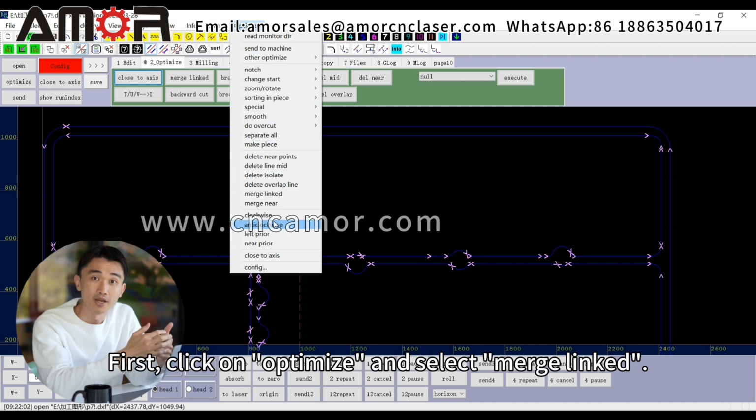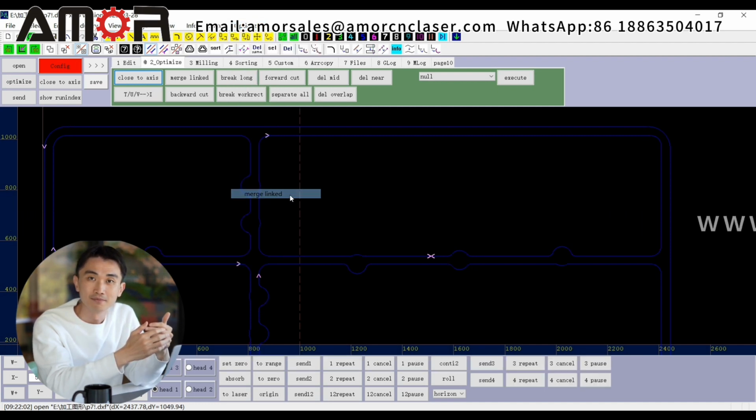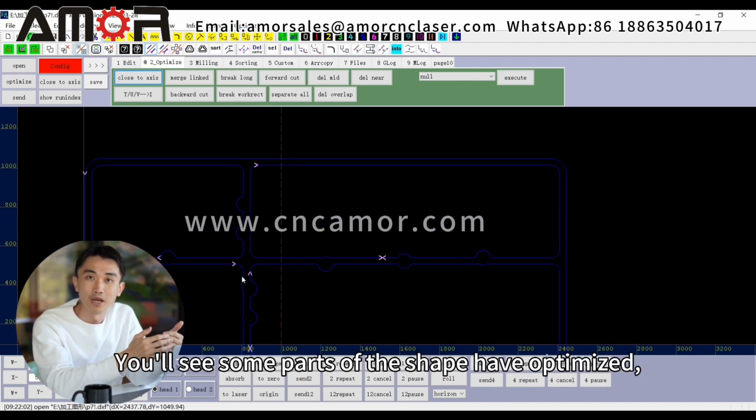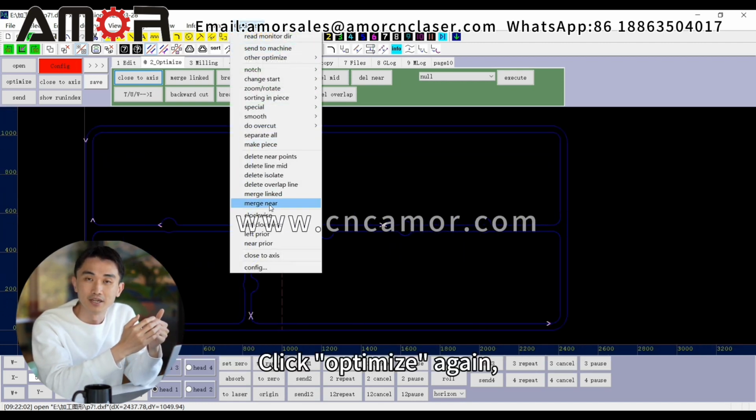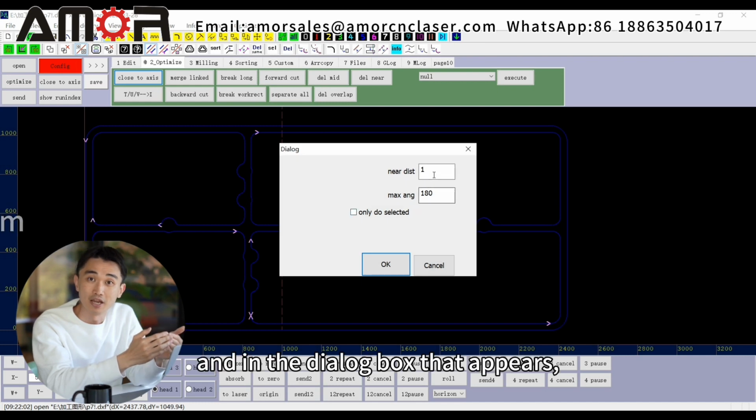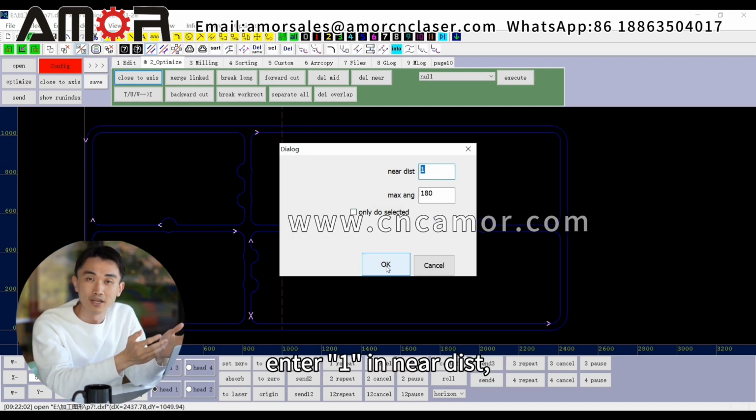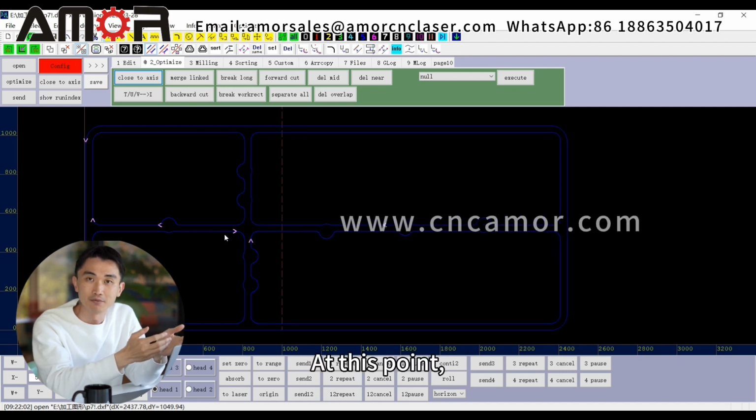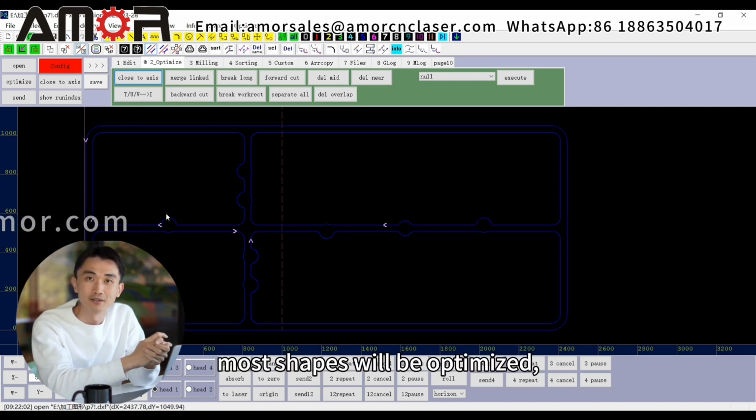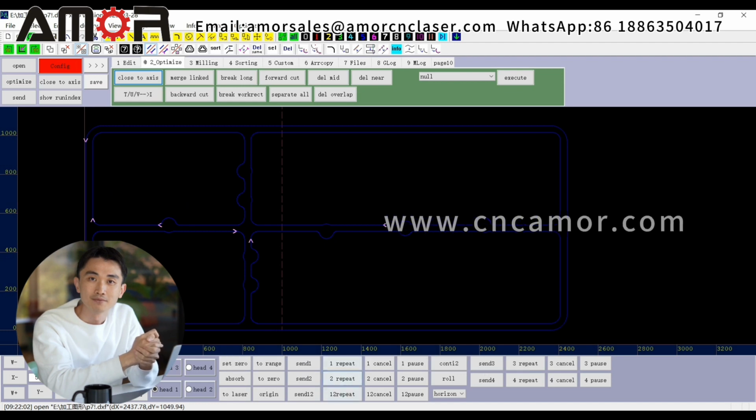First, click on Optimize and select Merge Linked. You'll see some parts of the shape have optimized, but others might remain open. Click Optimize again, choose Merge Near, and in the dialog box that appears, enter one in near dist, then click OK. At this point, most shapes will be optimized, but some might still be open.